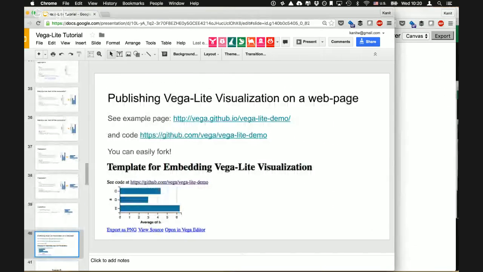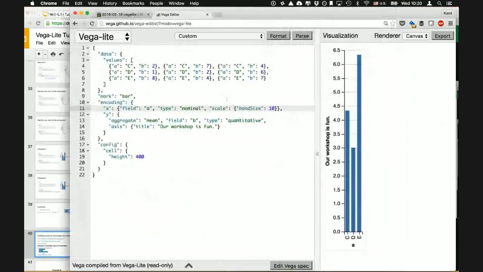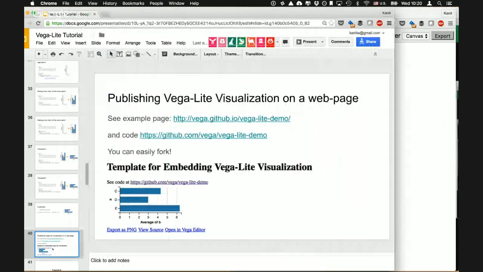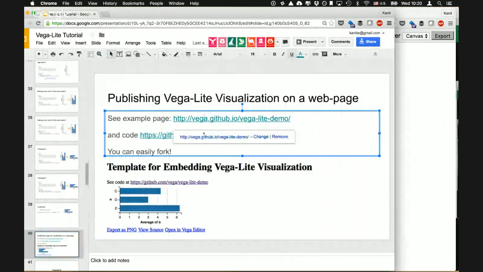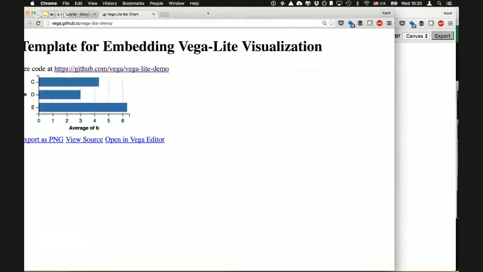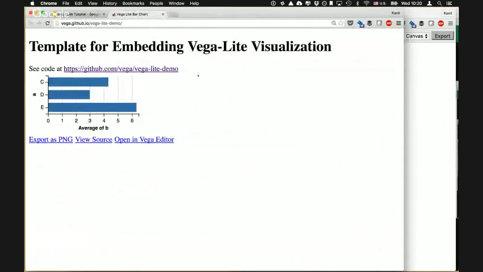And another thing that you can do, so this is just playing in the Vega editor, right? But oftentimes when you create a visualization, you want to publish it to a website. So we actually created an example page here. This is a very dumb page for publishing Vega-Lite visualization. Apologies for making it a little ugly, because we want the code to be minimized. I haven't put any CSS style here because I want it to be extremely lean.